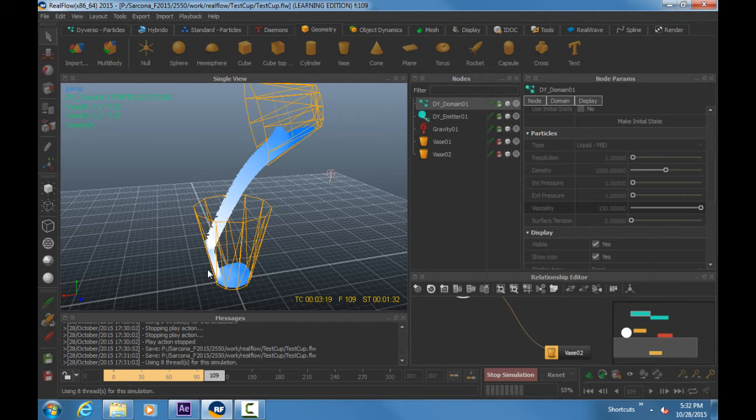I could change the angle of that. I could change the gravity. I could change the damping on it, because right now there's no damping. So it's not slowing down at all. So all those parameters we could adjust. Now, we're not really getting a good effect with this because it's just kind of going into the cup and sitting there, and it's actually kind of boring. If I rewind it and hit play, you'll see.